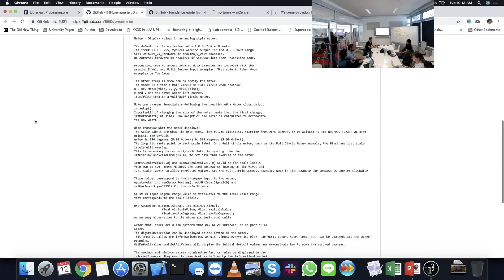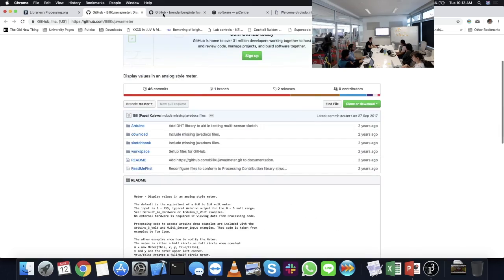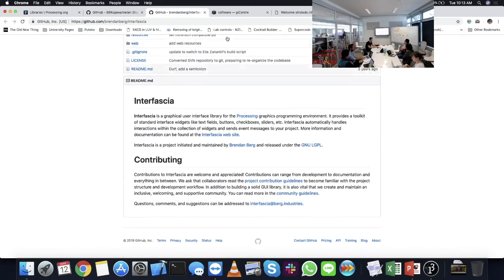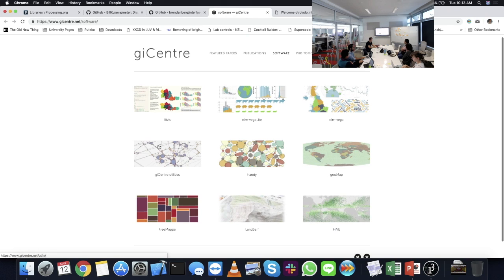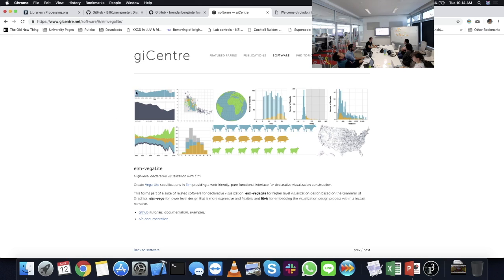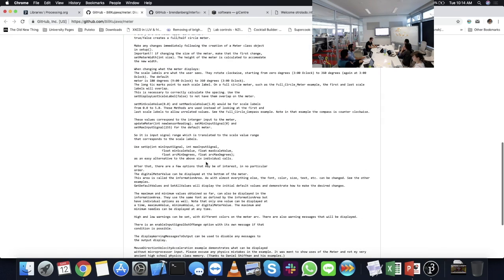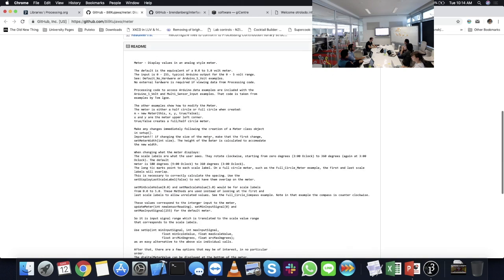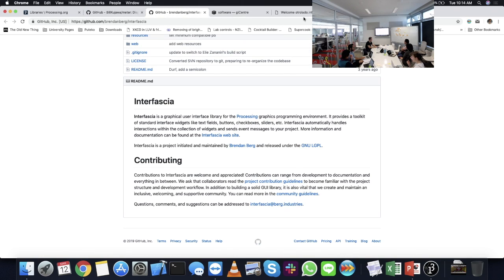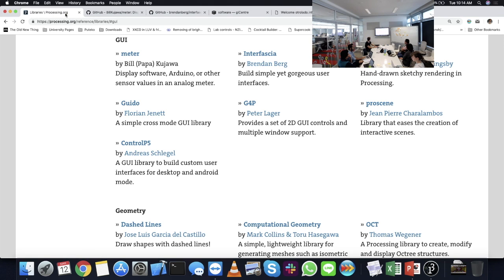GitHub is an online source code repository. Some will probably be more useful than others. Here's one which is slightly nicer in that it actually has some illustrations which show what the library is like. The rest of them are a bit, this one doesn't actually show anything, but we're going to be looking at one in particular. This one doesn't even point to anything anymore.